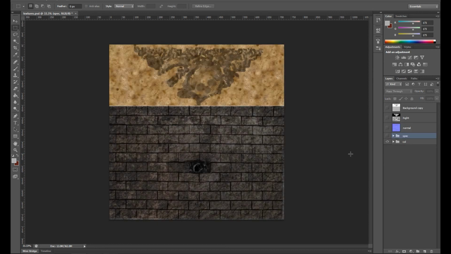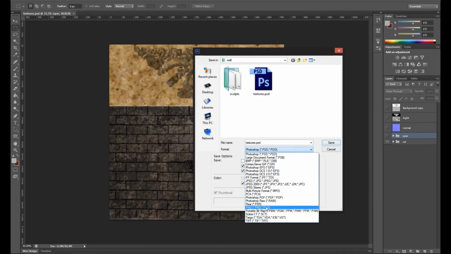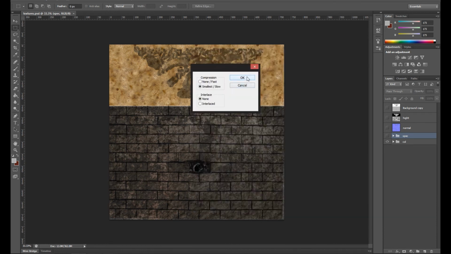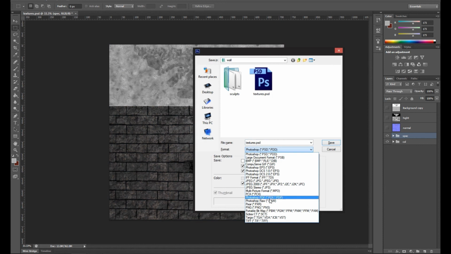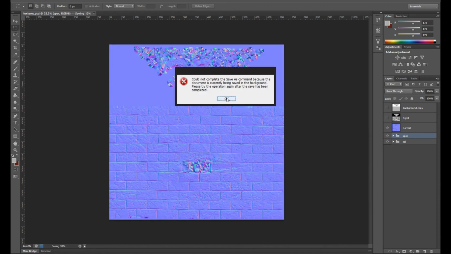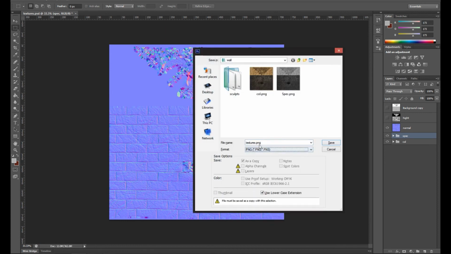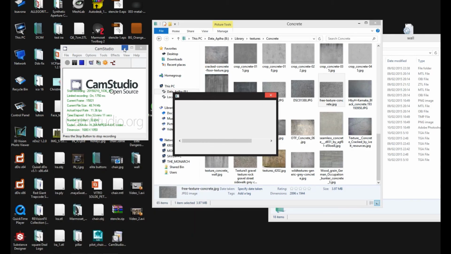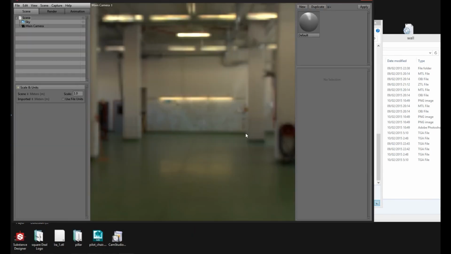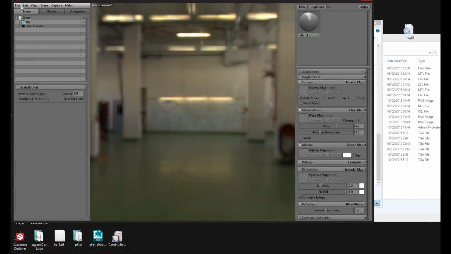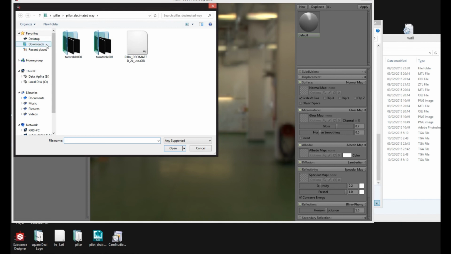Once that's done, I'm just going to save everything and export them as PNGs, because ultimately I'll be inputting all this in Marmoset, so we'll get an in-game view of what we just created. You guys can do this in Unity. Okay, so that is Marmoset. I'm going to import the mesh.